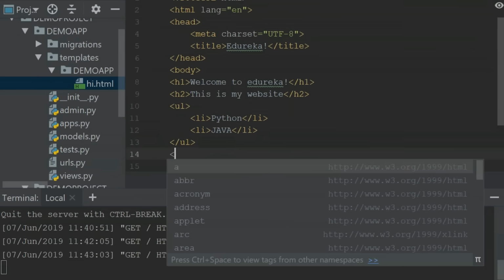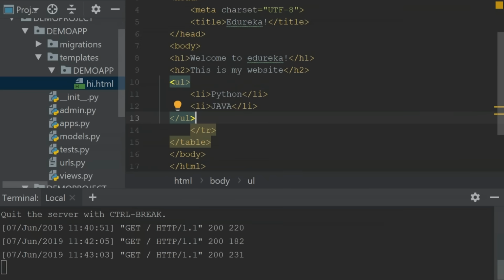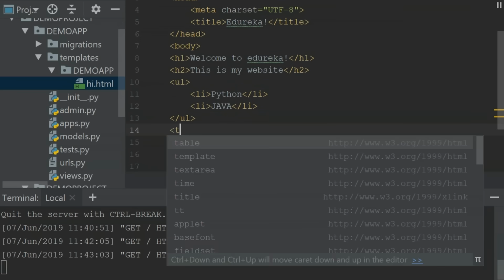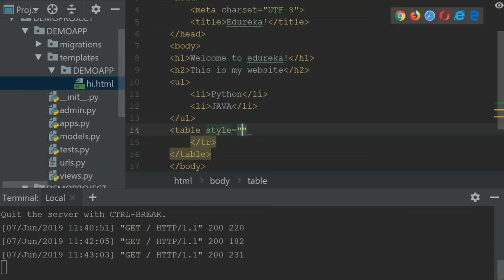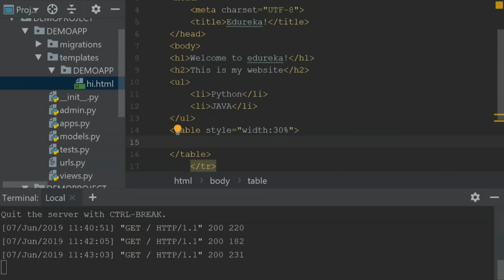So now let me show you all how to create a table over here. So to create a table for your website, you can use the table tag and specify whatever style you want for your table. In my case, I'll just give the width to be 30% and I'll close this. So within the table, you can have the TR, the TH and the TD tags. The TR tag is actually for the table rows, TH is for table headings and TD is for the table columns. I'll just write a TR tag over here, and within this TR tag, I'll specify the TH tags.